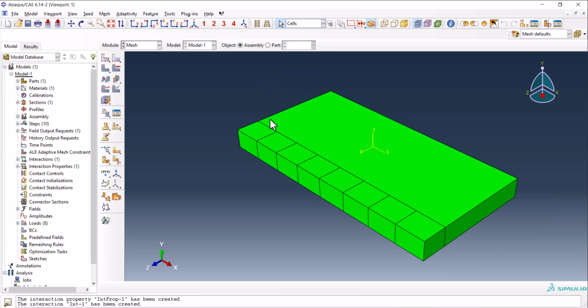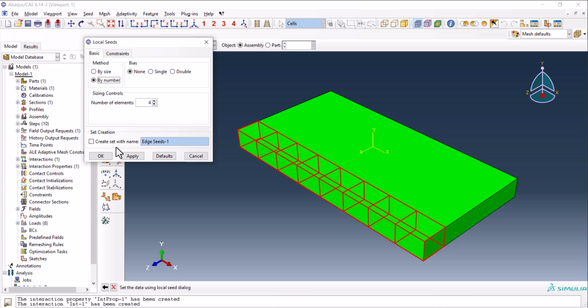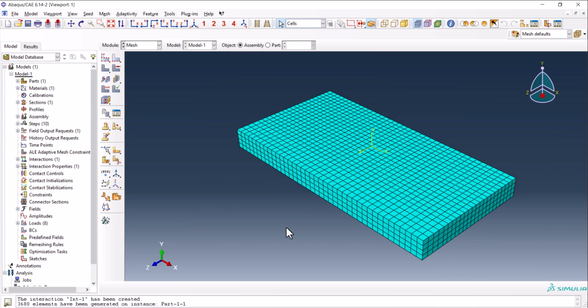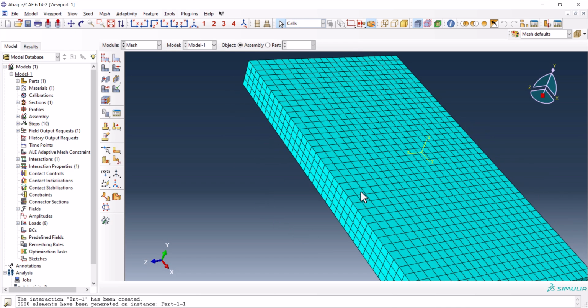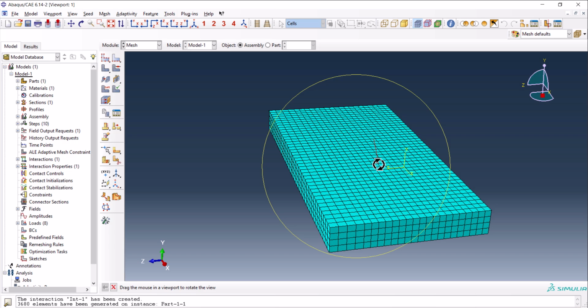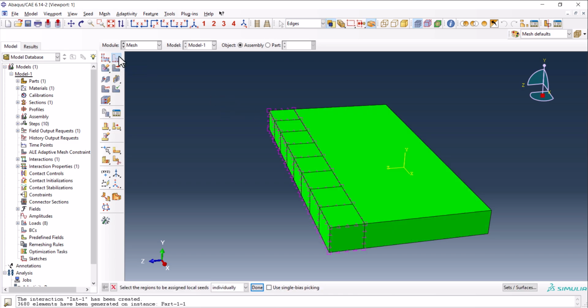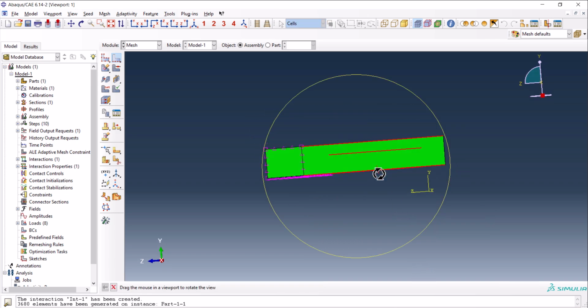From here I click on cells and select all these cells, and I click on seed edge by number and 4. Okay, now I can mesh my part and see here I have the mesh. I also can create bias on the sides. So let's delete the mesh and we can see the edges here and here. So these two and that two.